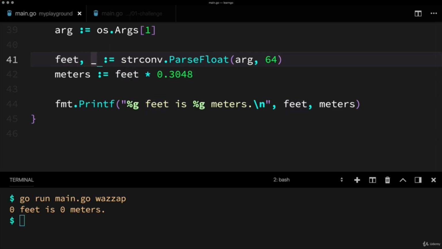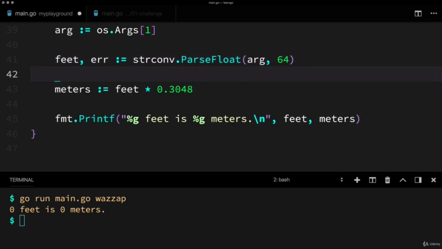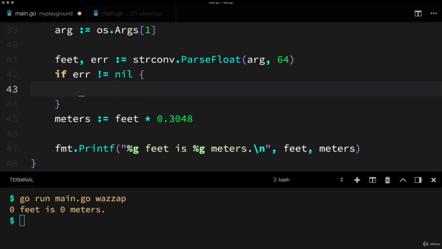Previously, I haven't used the error variable here. Let's bring it alive like this. Now I'm gonna check for the error using a simple if statement like this one. If error isn't equal to nil. You now know that if the returned error value from the function isn't nil, then it means there is an error. So let's print that error value like this.